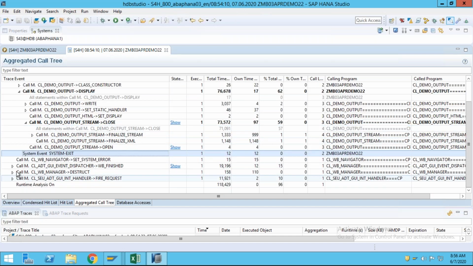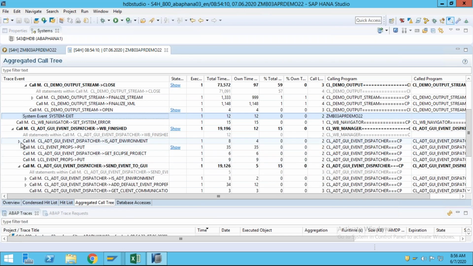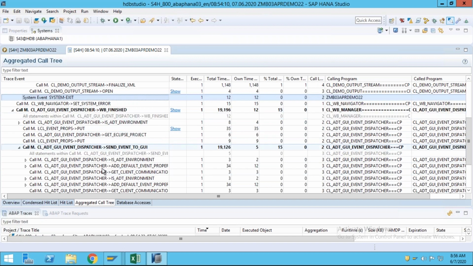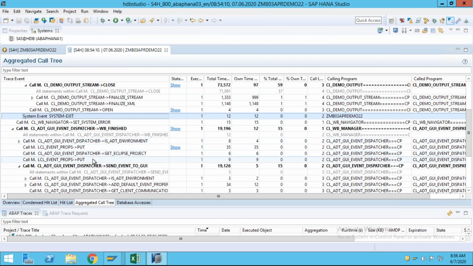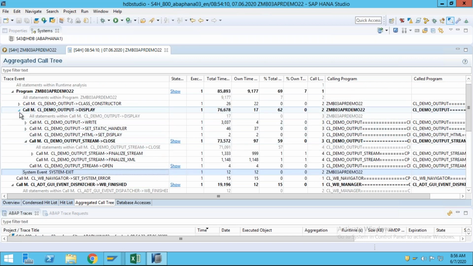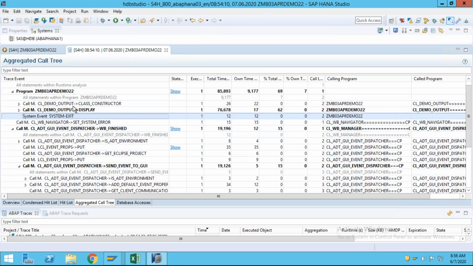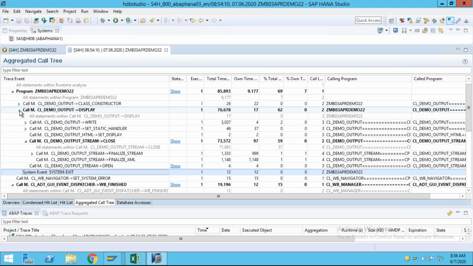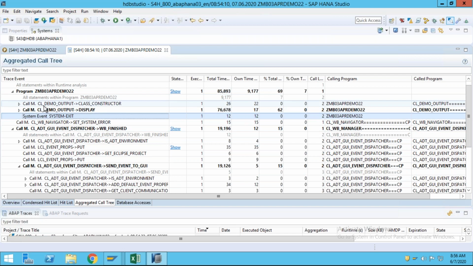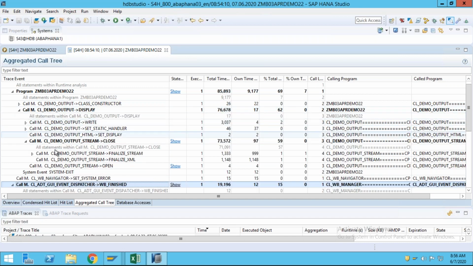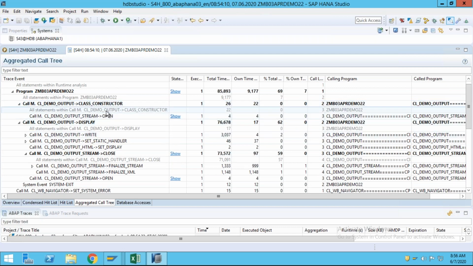And fine, so here what we can do, we can go and analyze the data. If you want to analyze the stack, how the program has been, you can see how nicely it is showing you how the program flow was, right? So from the CL demo output, right, constructor called, then display got called, right? So all these things we can see from here how the program has flown.